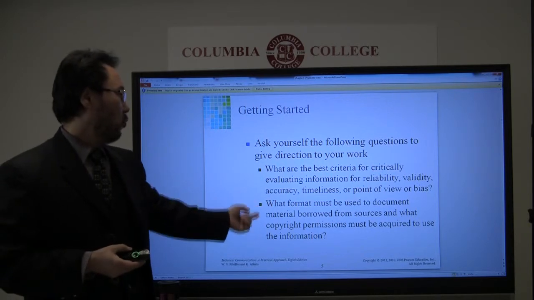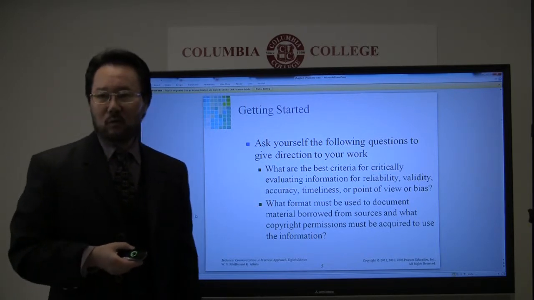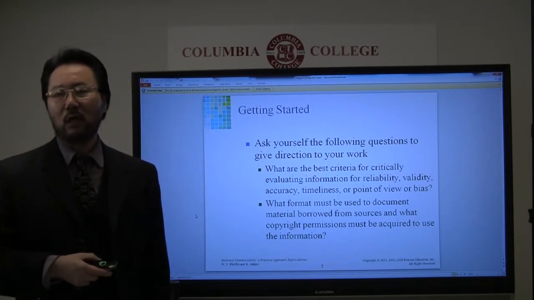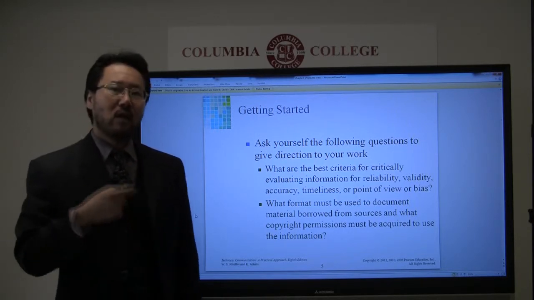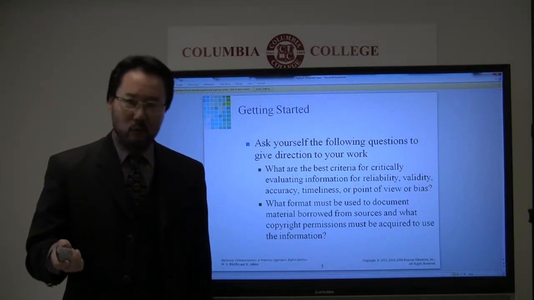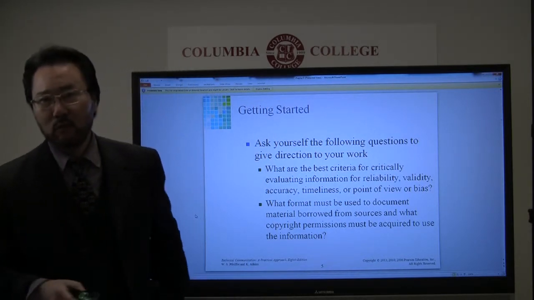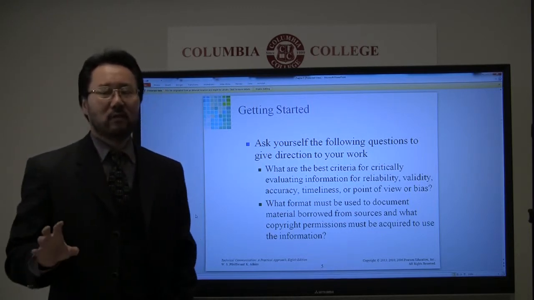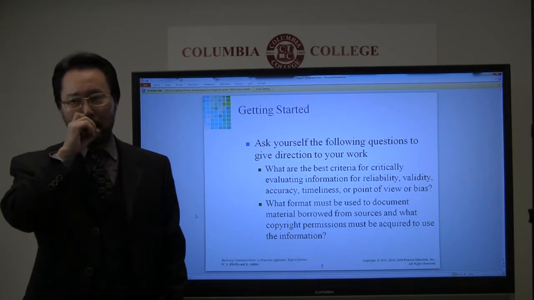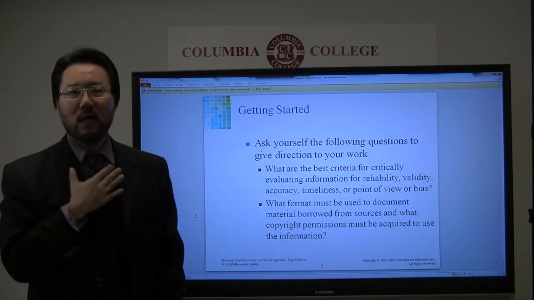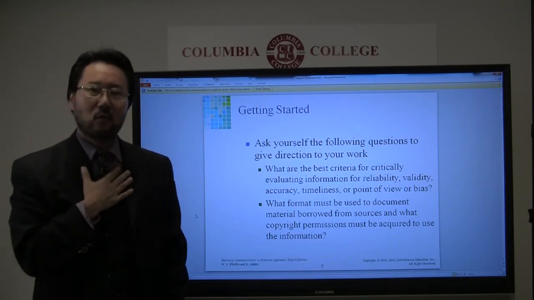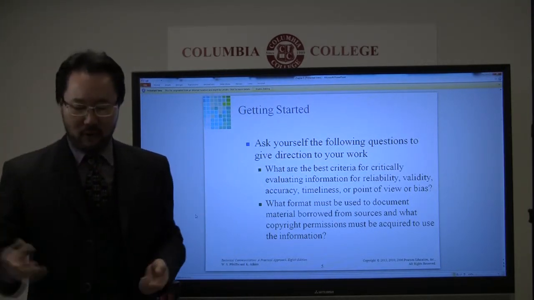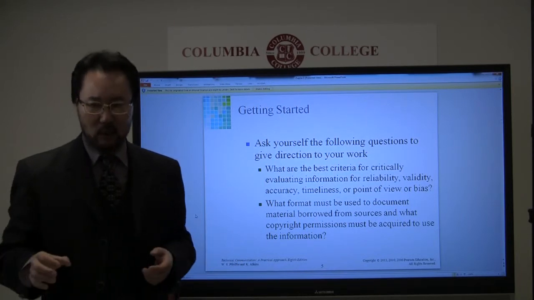And we also consider what format must be used to document material borrowed from sources, and what copyright permission must be acquired to use that information. Mostly, whenever we use somebody else's information, we always have to put where we found the information in the reference or even the footnote, because that information is not created by me. So whenever it's not a quotation from yourself, you have to give a reference to where you found that information.